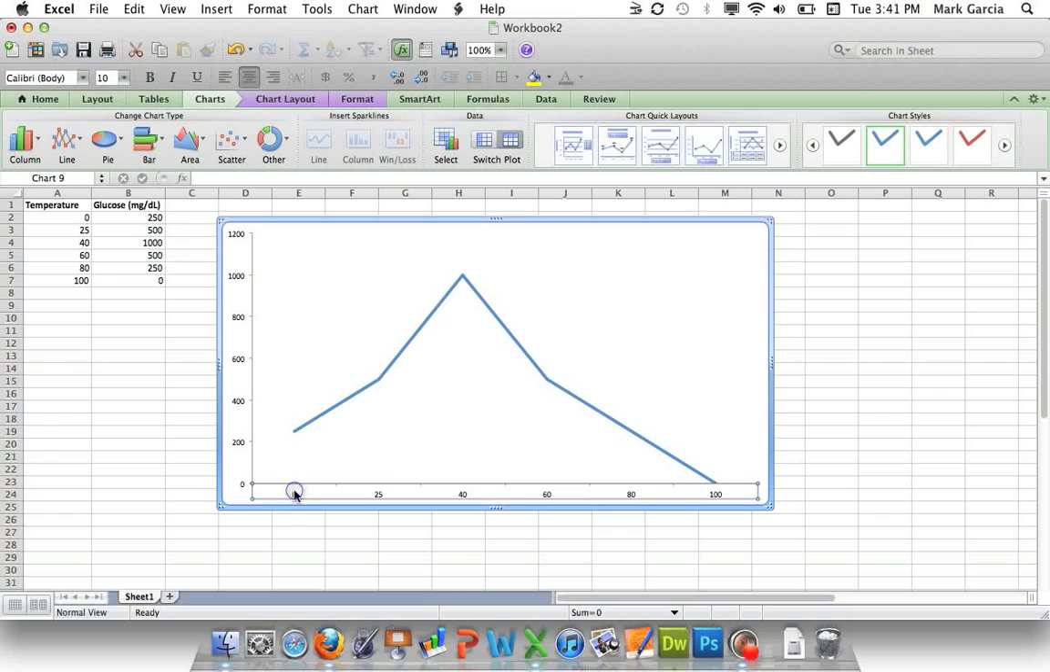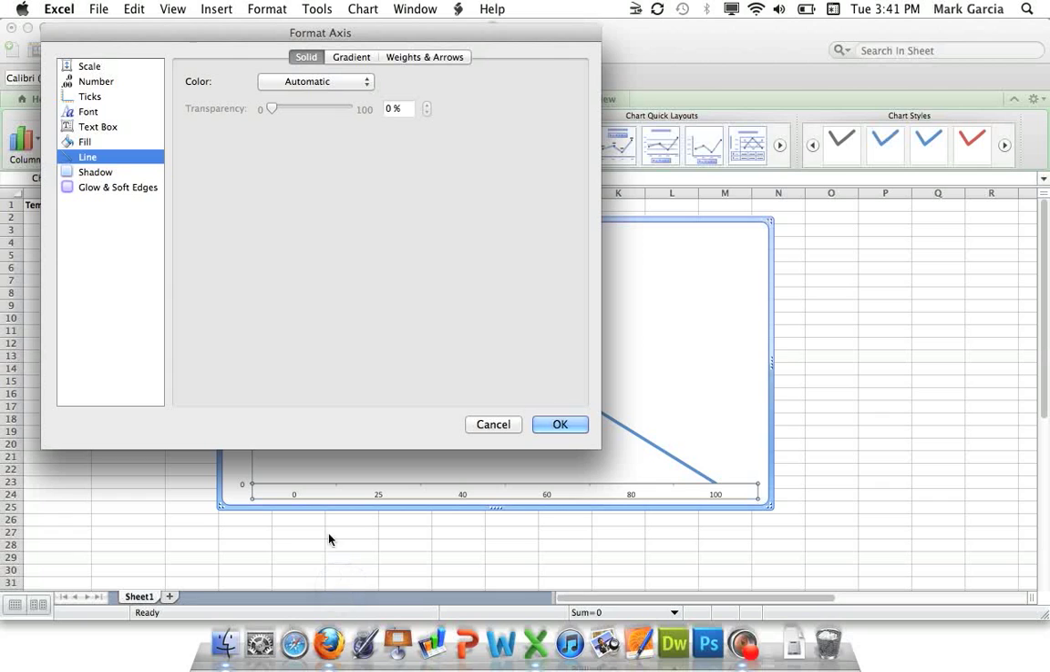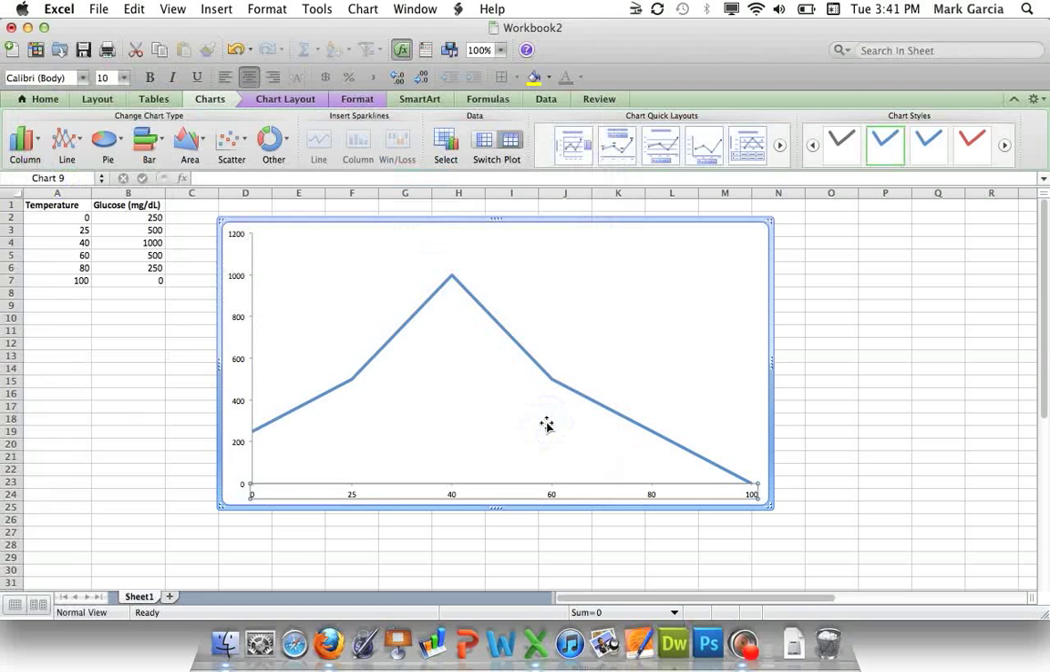So what I'll do is I'll click my x-axis, and then I'll right-click and choose Format Axis. And I'm going to come up here to Scale in the window that opens. And there's a check mark here by Vertical Axis Crosses Between Categories. I'm going to deselect that and choose OK. And now my graph starts on the y-axis. It starts at 0 for the x-value, so that's good.